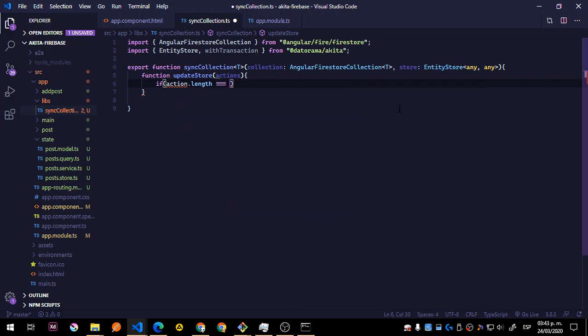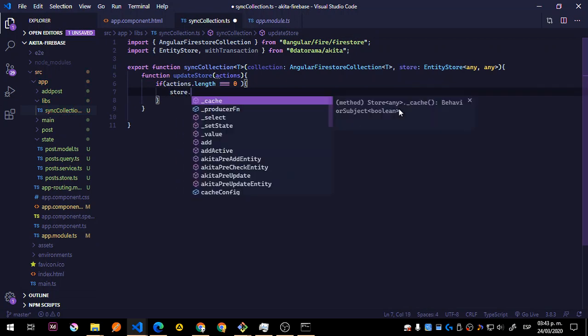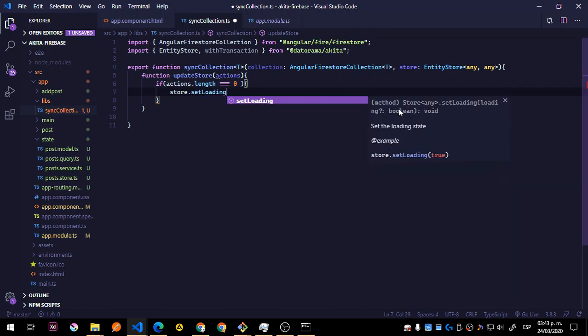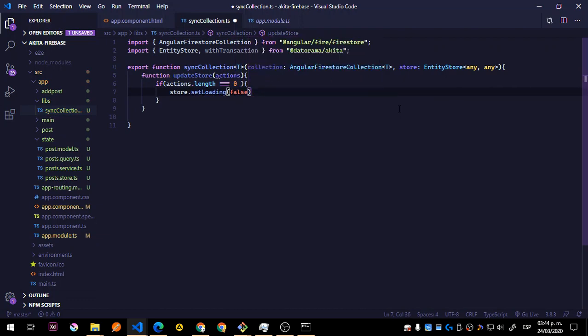I'm using again the binding from console font, so that's why you can see this symbol, which is three equal signs together. So actions.length is equal to 0, and we're going to say store.setLoading false and return. So that's it. We're going to just move out of this function if we don't have any action.